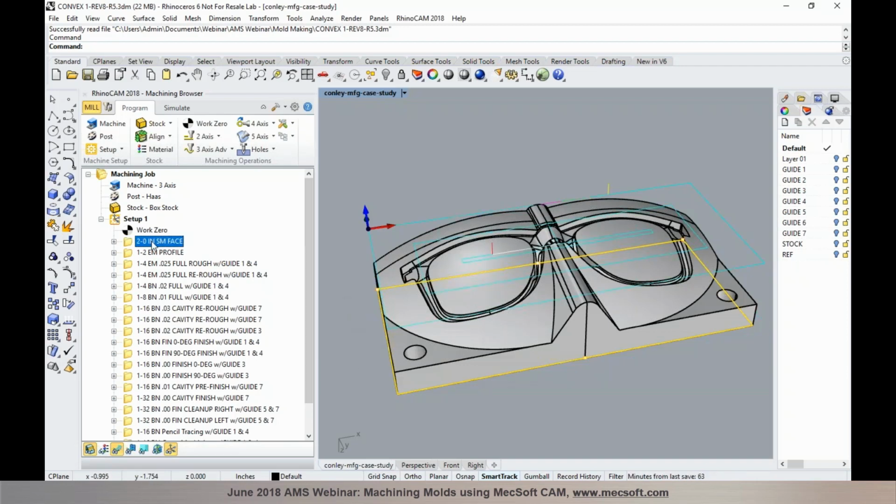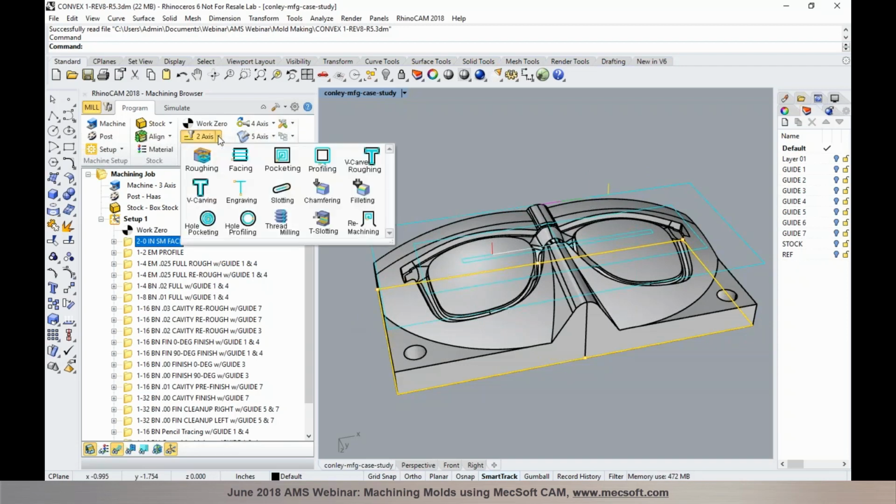Now these methods are available under 2-axis, also known as 2.5-axis operations, where you would want to maintain your Z at a constant depth as the cutter traverses in X and Y. So there's a wide range of 2-axis methods that are available to you right from our standard configuration. You could program facing, pocketing, profiling.